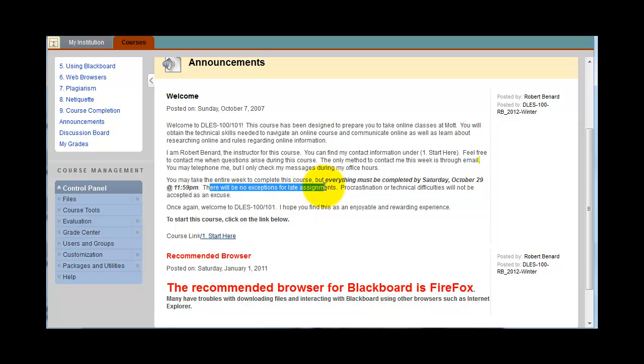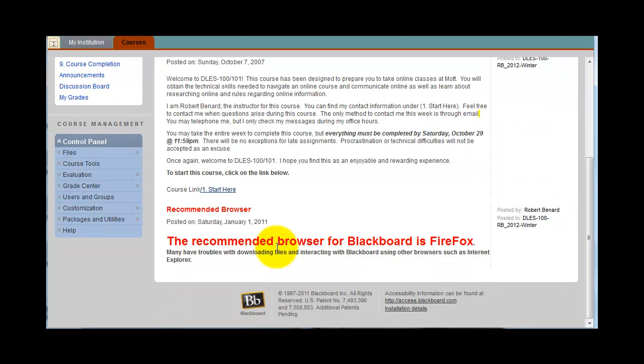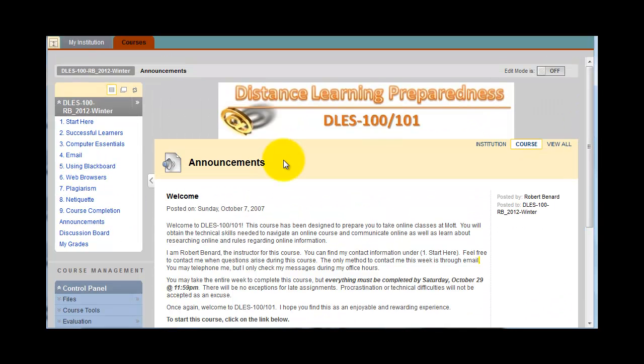There will be no exception for late assignments, and gives me a link to click on. The next one down is the recommended browser for Blackboard. We do run into many students that even with this in red bold still miss that, and unfortunately it does affect their success late in the game. So for this term we're making it even bigger. Hopefully that'll stand out. Alright, we'll click on One Start here, just like the students will.